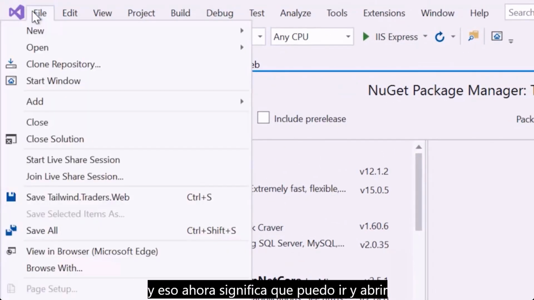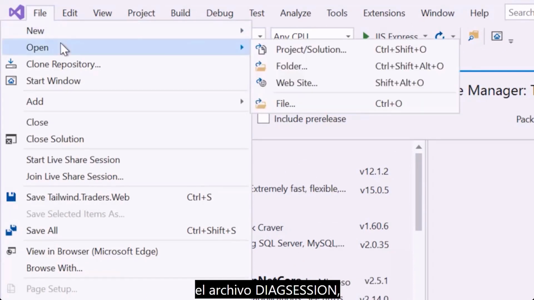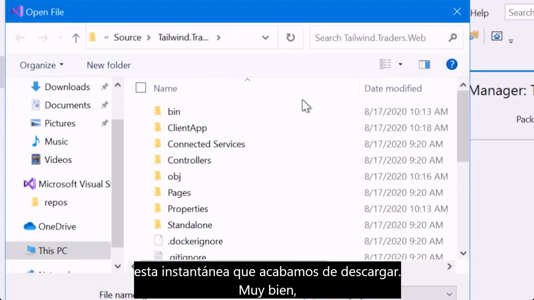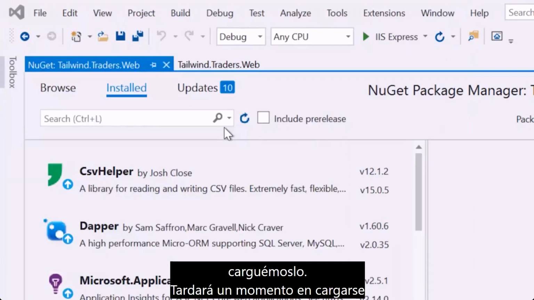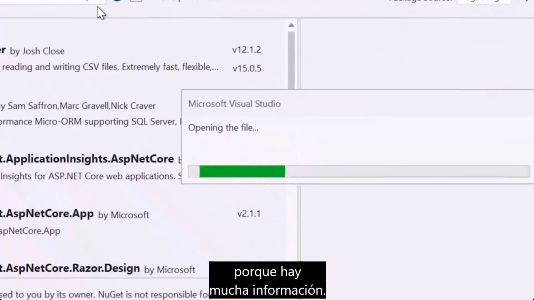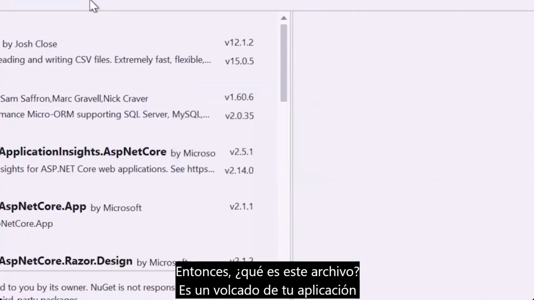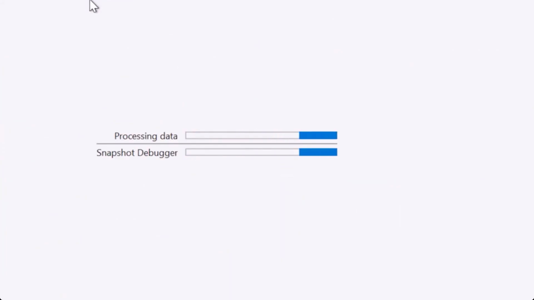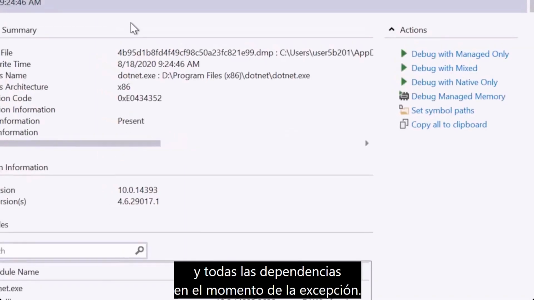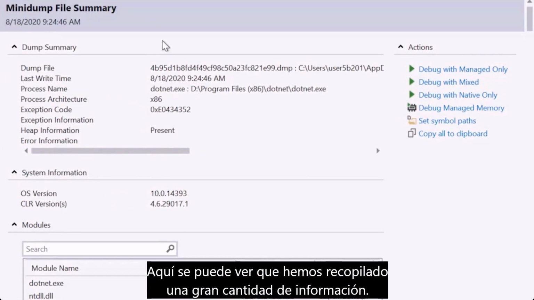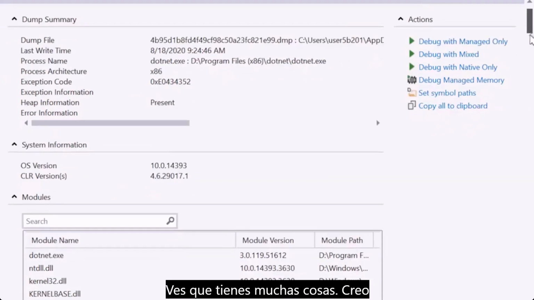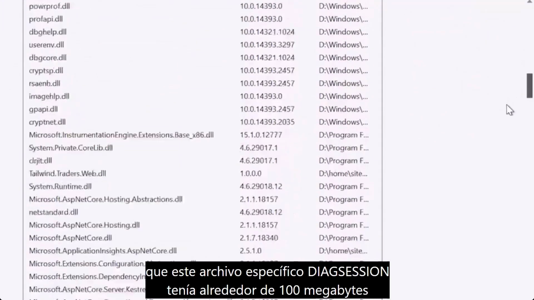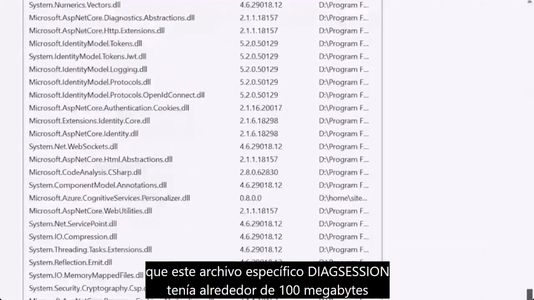And now it means that I can go and open the diag session file, which is this snapshot that we just downloaded. All right, let's load it. It's going to take a moment to load because there is really a lot of information. And so what is this file? It's really a dump of your application and all the dependencies at the moment of the exception. And here you can see that we have collected really a lot of information. All right, let's go down here to see the different modules. All right, you see that you have a lot of things. I think this particular diag session file was around 100 megabytes.